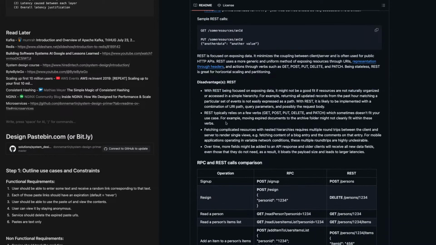Disadvantages of REST: with REST being focused on exposing data, it might not be a good fit if the resources are not naturally organized or accessed in a simple hierarchy. For example, returning all the updated records from the past or matching a particular set of events is not easily expressed as a path. With REST, it is likely to be implemented with a combination of URL path, query parameters, and possibly the request body.